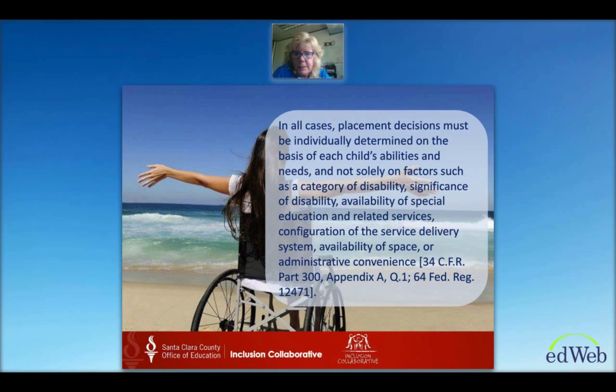In all cases, placement decisions must be individually determined on the basis of each child's abilities and needs, and not solely on factors such as category, significance of disability, availability of special ed and related services, et cetera, or administrative convenience. And that is part of the law. We like to point that out to folks.